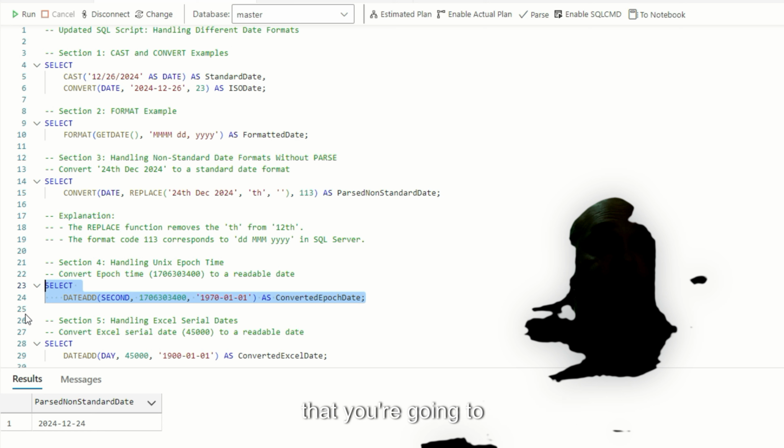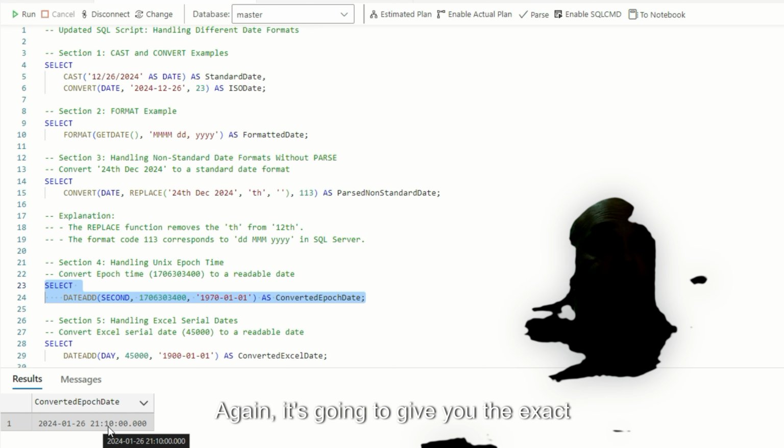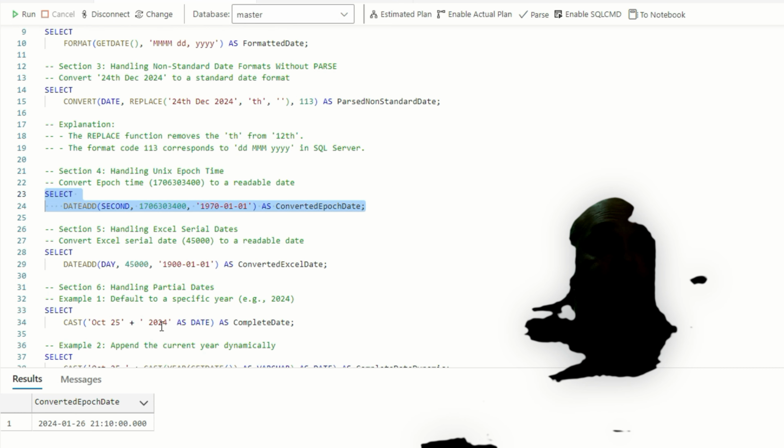this is the standard way that you're going to convert epoch time, and that is by using the date add function. You're going to add the number of seconds that it gives you to January 1st, 1970 and get the result. So we're going to run that. I'm going to show you what that looks like. Again, it's going to give you the exact seconds. So this actually shows us January 26, 2024 at 9:10 p.m. So again, it's the Unix standard. You do see this in some of your data sets. This is how you convert it into an actual date.